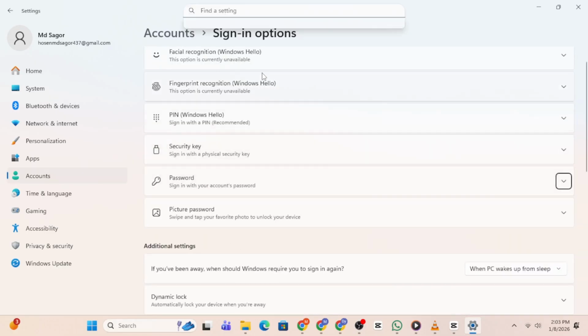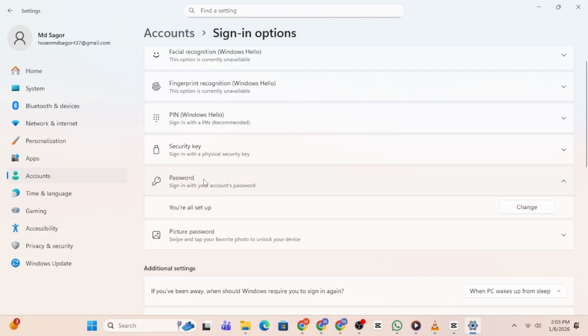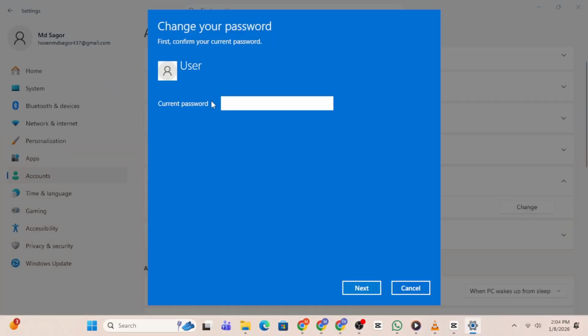Once you click on Change Your Password, you'll be taken to the Accounts section in Windows Settings. From here, locate and click on the Password option. Depending on your current setup, you'll see either Change or Add. If a password already exists, click Change. If no password is set, click Add to create one.